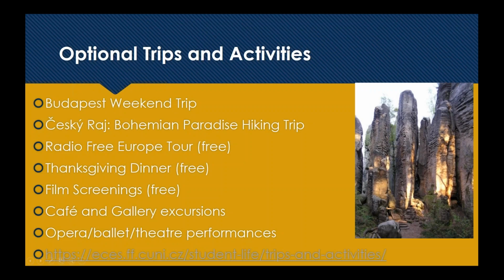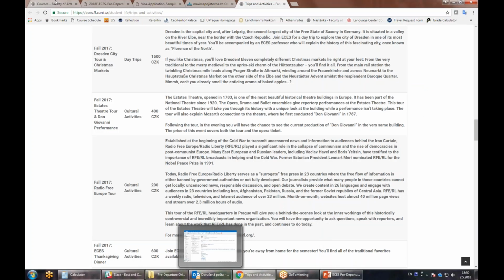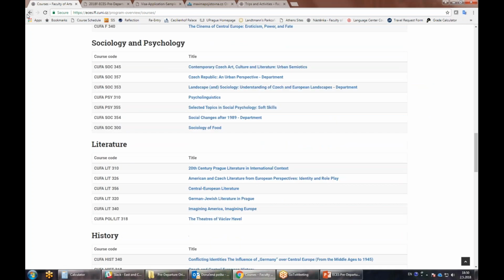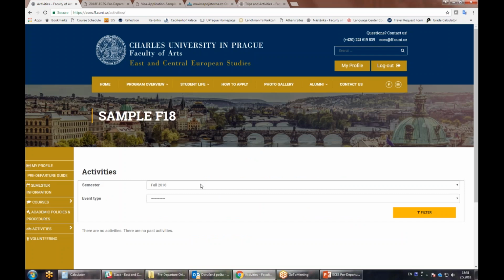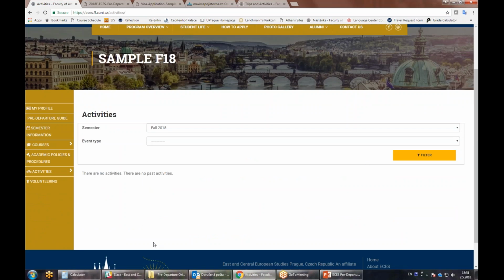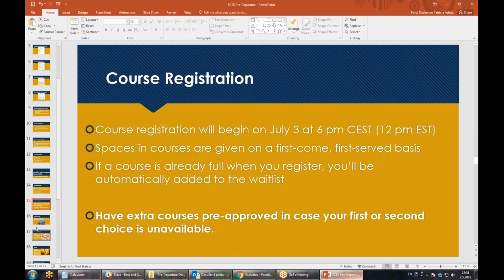Once we have the trips and activities finalized and planned for the fall semester, they will also go on the ECS website, and then you'll be able to register for them under trips and activities the same way that you would for your courses. So if you go to the part where you're logged in and click activities, once the activities are uploaded, you'll see them in the same way you see courses, and you'll be able to register for them there.